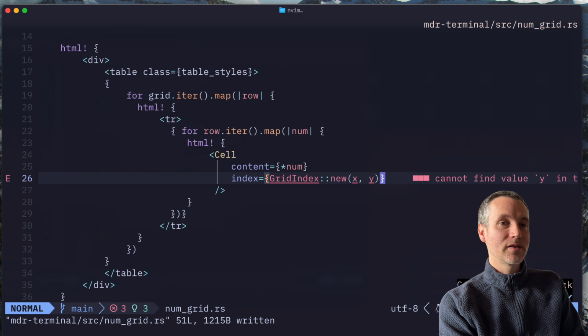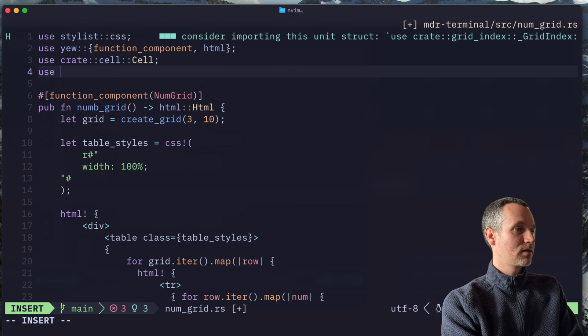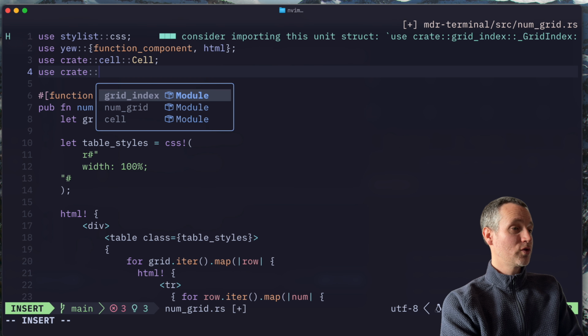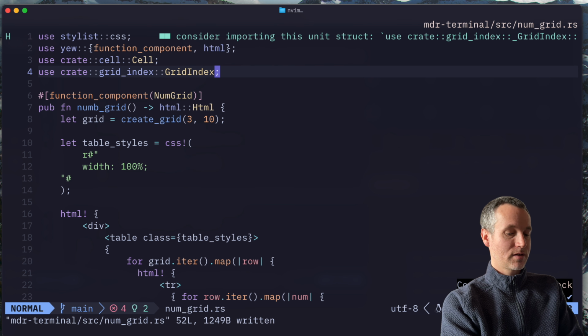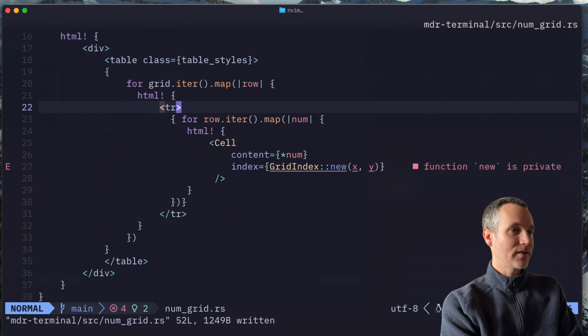All right, so a couple things wrong with this here. Again, we're going to need to import, or use, our GridIndex. Okay, so that's the first thing. Now back here, we need an x and a y. So how do we get this?